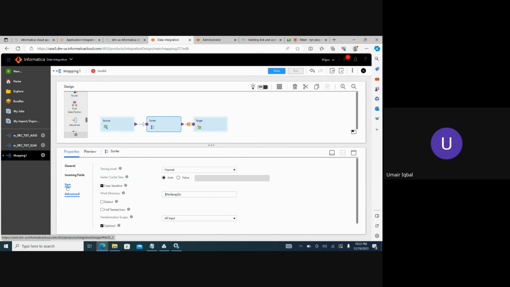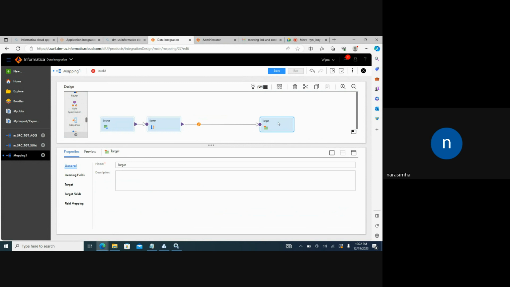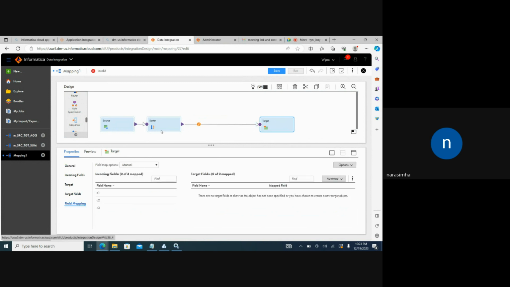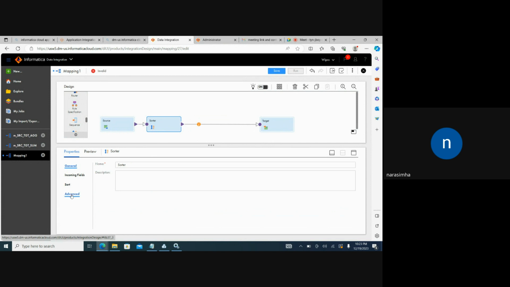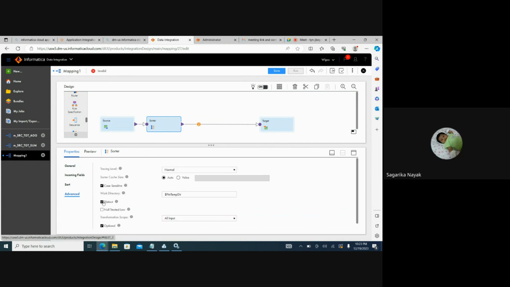So these Distinct options are the same, similar to the aggregator, but there's one catch here. If you want to retain only unique records, then we can select the Distinct option.